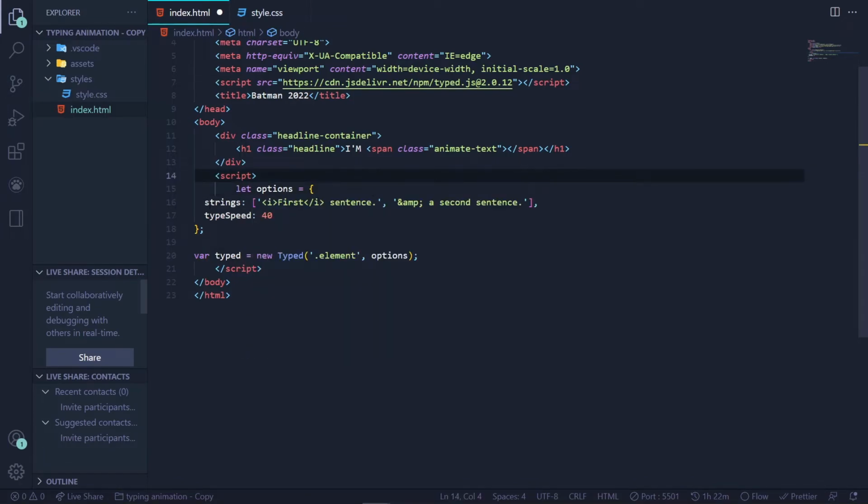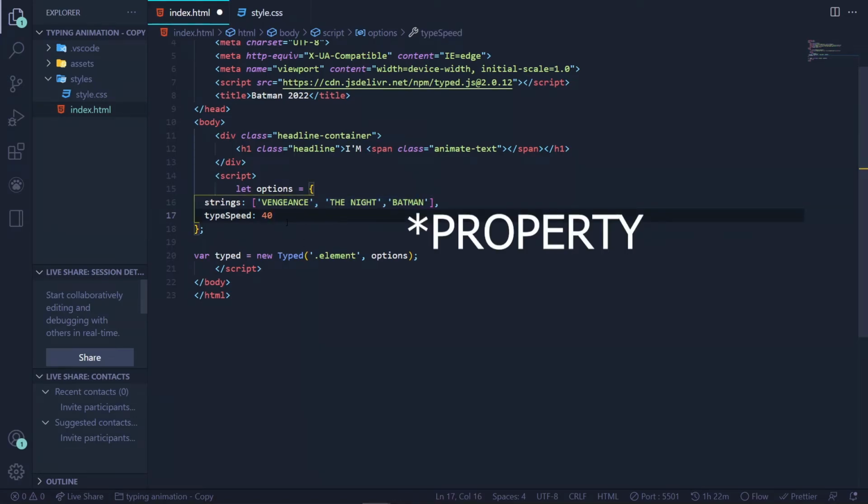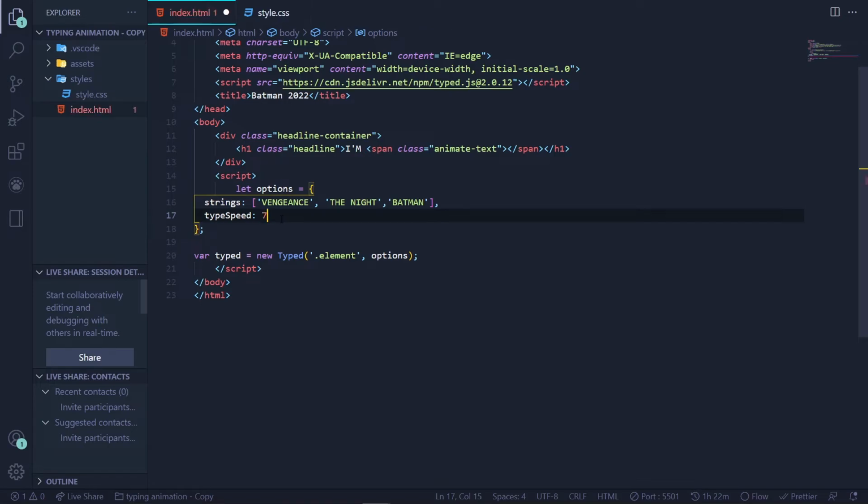For the string property, for our first element, I'm gonna call it vengeance. And for the second string element, I'm gonna name it the night. And for the last one, I'm gonna name it Batman. Of course, you can write anything you want here on the string key. And for the speed, let's set to 75. You can set any number you want.